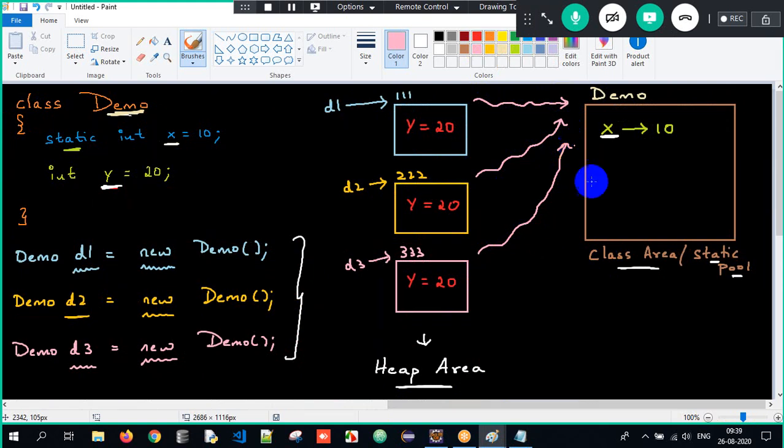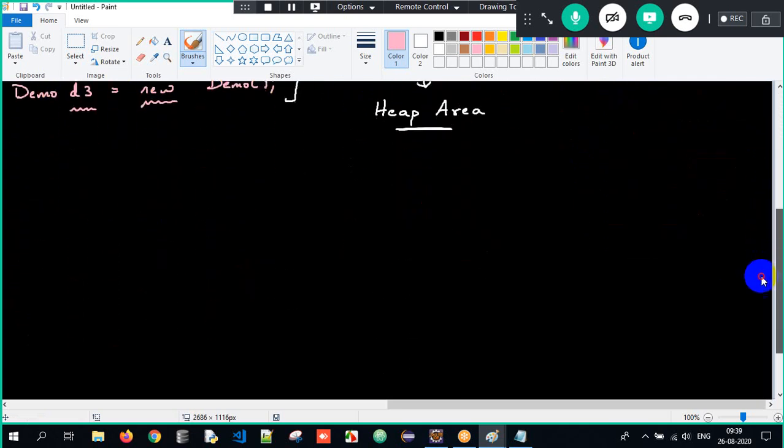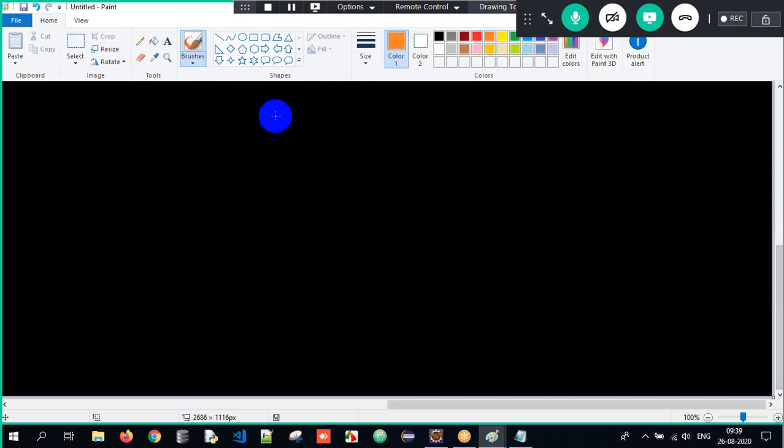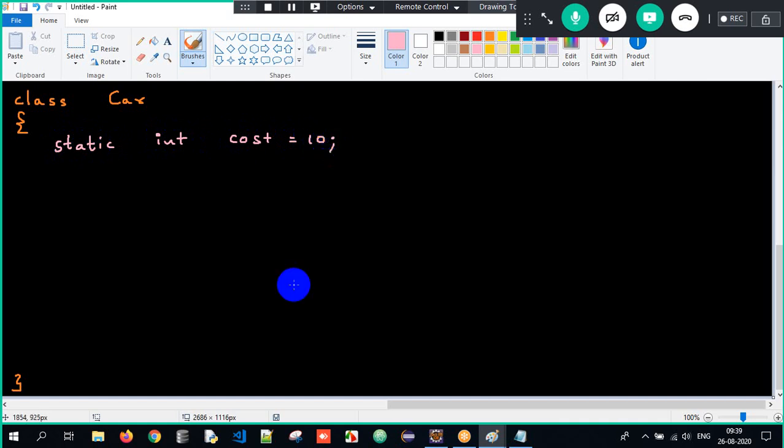Now, for example, look here what will happen. I will create a class called car. Open curly braces, close. Done, everyone? Now here, I write static int cost equals 10. What have I done? I have created a class called car, and I have a static variable called cost that is initialized to 10 here.